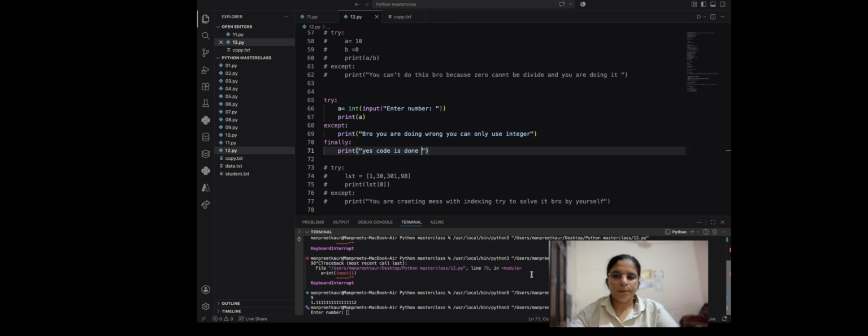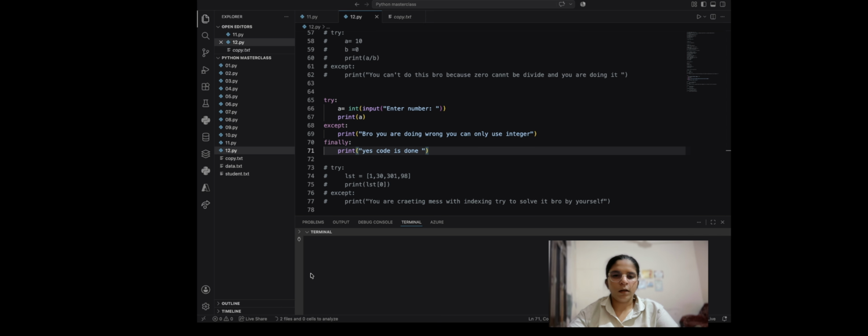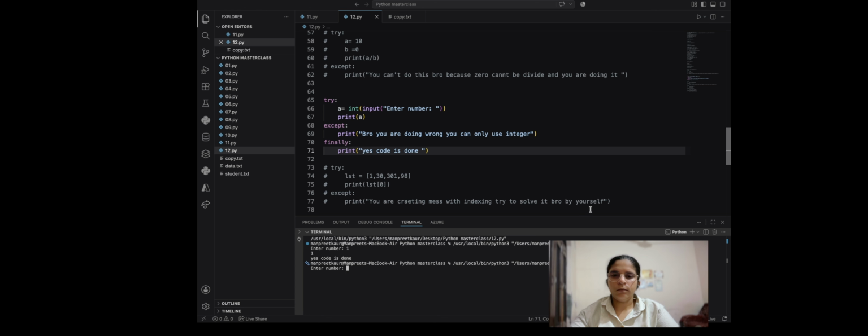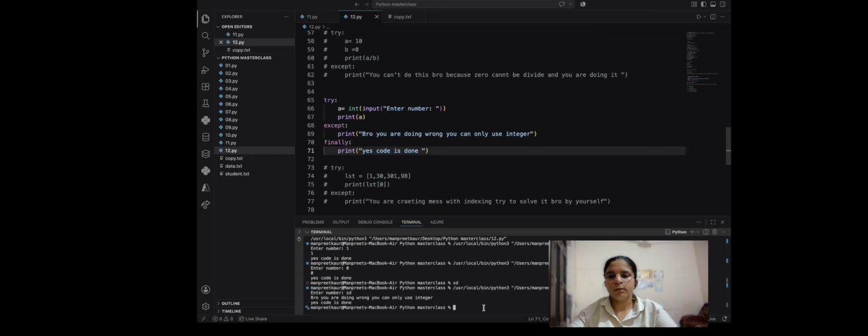Enter number. First I will play around with this again. Enter number 1. Yes, code is done. Again, if I write 0, yes, code is done. If I write st, one second, st, bro, you are doing wrong. You can only use integers. Yes, code is done.